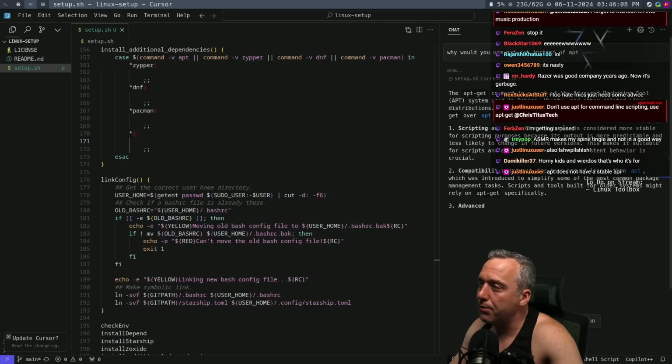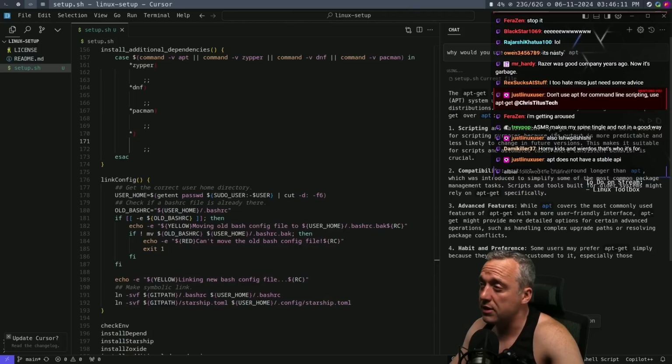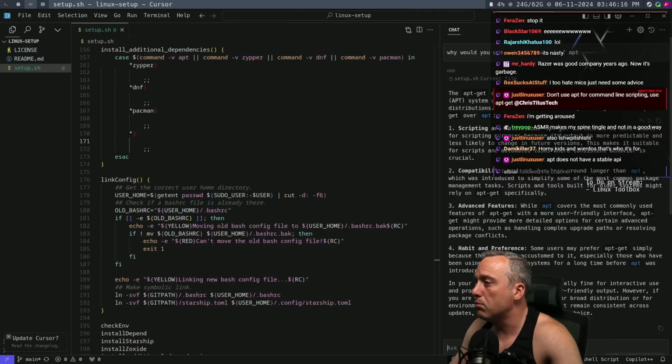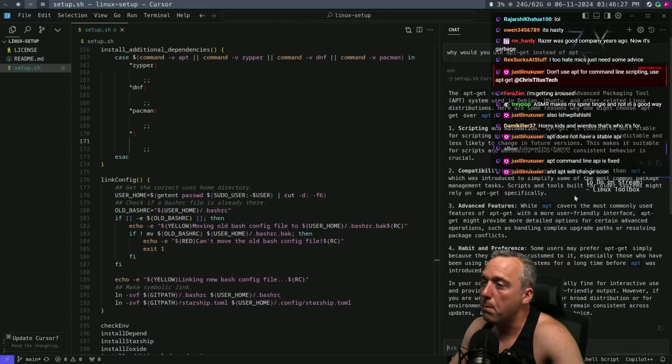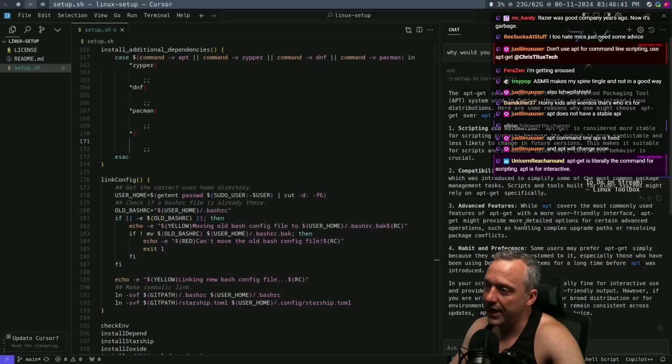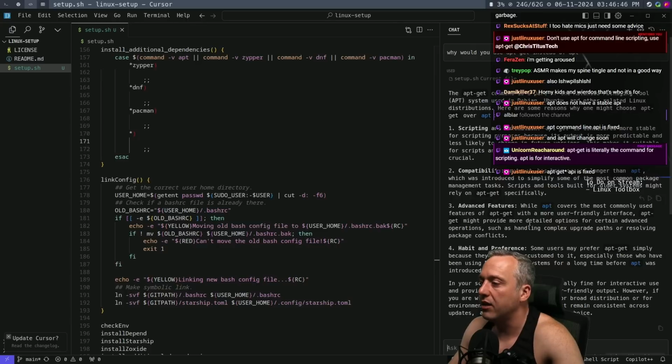Scripting and automation. Apt-get is considered more stable for scripting purposes because its output is more predictable and less likely to change in future versions. This makes it more suitable for scripts and automated tasks where consistent behavior is crucial. Apt-get has been around longer than apt, which was introduced to simplify some of the most common package management tasks. Advanced features. While apt covers most commonly used features in apt-get with a more user-friendly interface, apt-get might provide more detailed options for advanced operations, such as handling complex upgrade paths and resolving package conflicts.